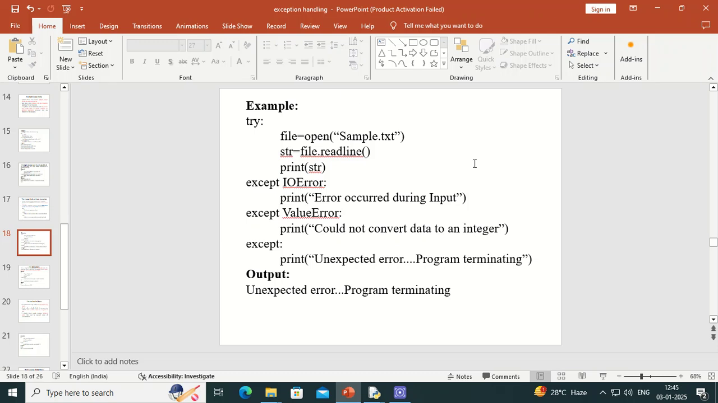If the program is executed with no issues, it works normally. Now, working abnormally, it catches some error, called multiple exceptions. Beyond these two, the IO error or value error, if some other error is not mentioned, we have to give a general except for unexpected errors in the program.